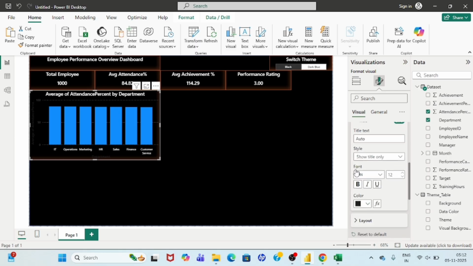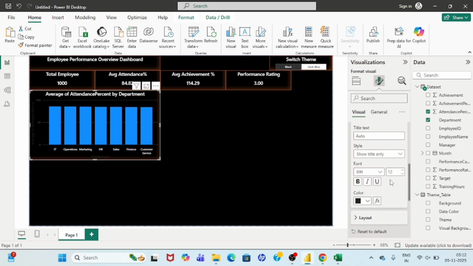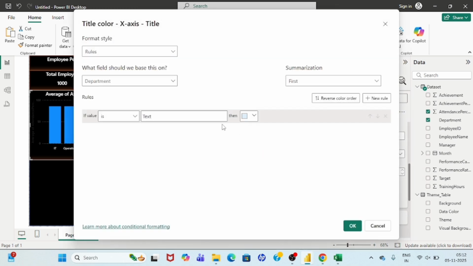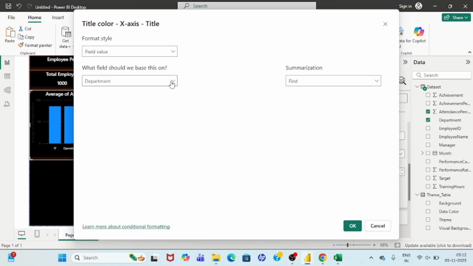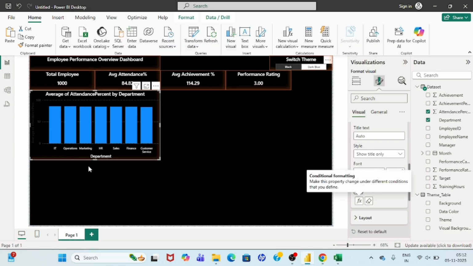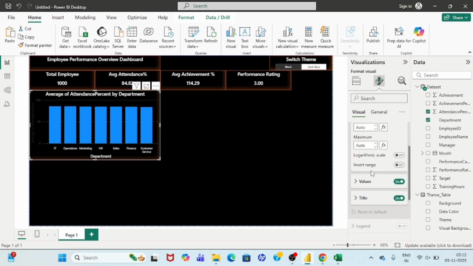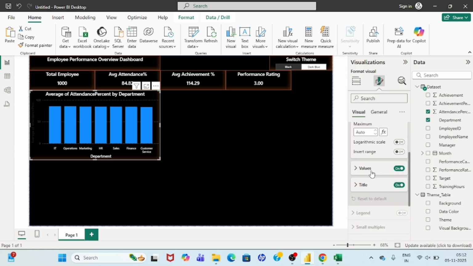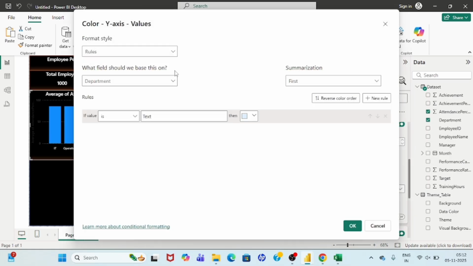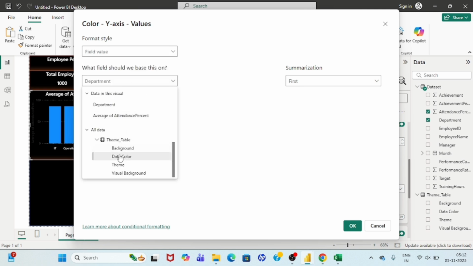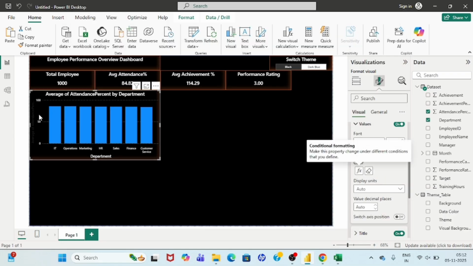Similarly for title, so we have this color code. So again we have to change this formatting, and click on fx and select the values as fill value, then this and data color. Okay, so see this, it is changed, right? Now what we have to do, similarly same activities we have to do for y-axis as well. Okay, so we will go for values. Okay, select this field, then select all, theme and data color. Okay, so see the city changed, right?